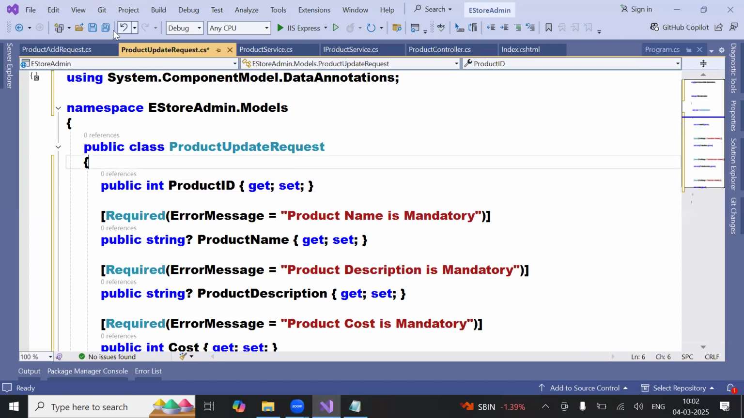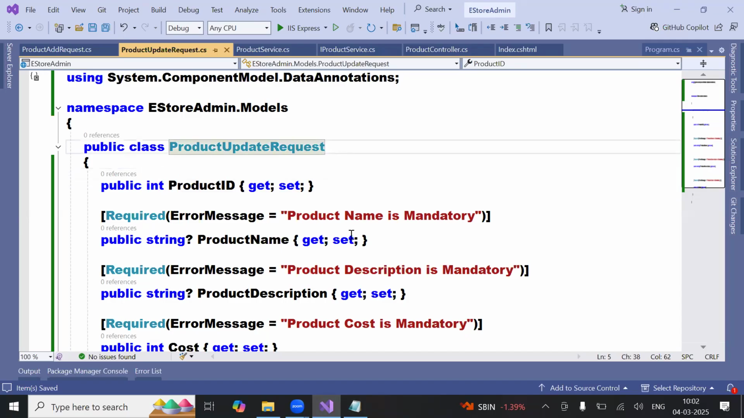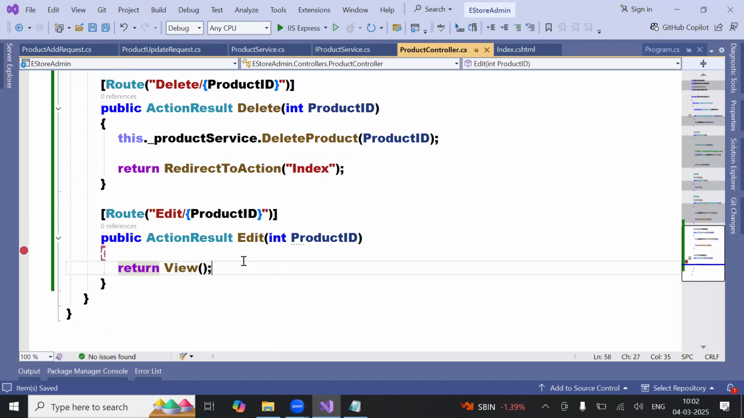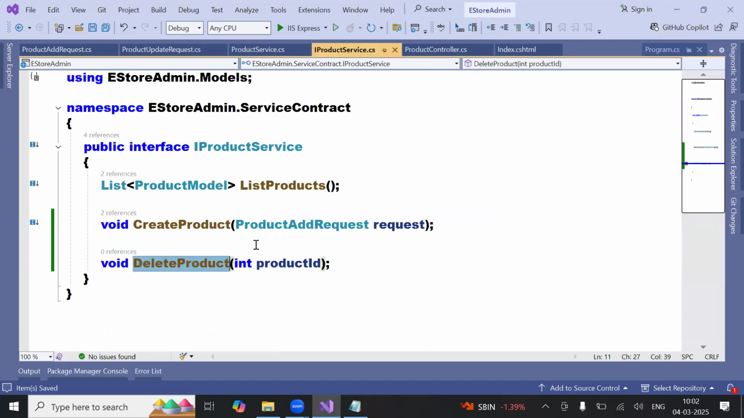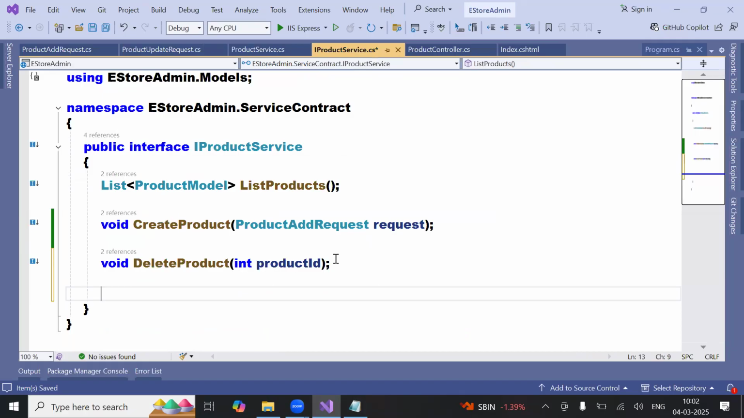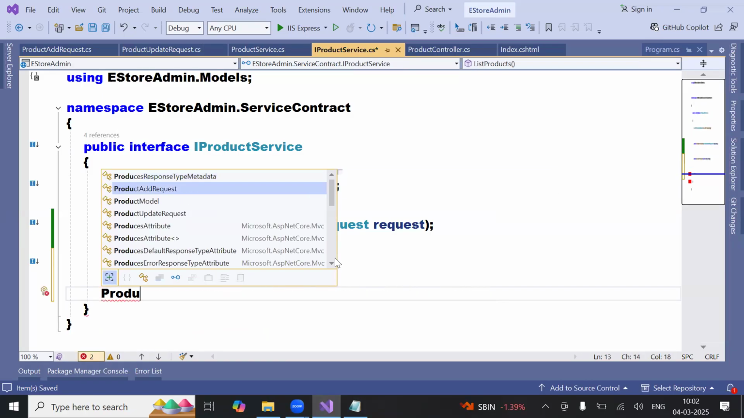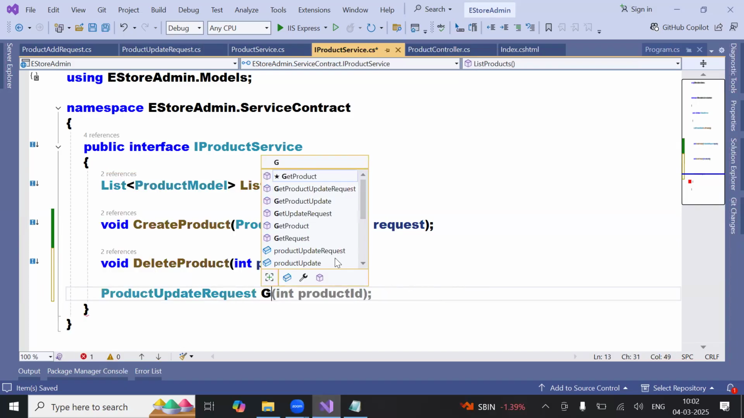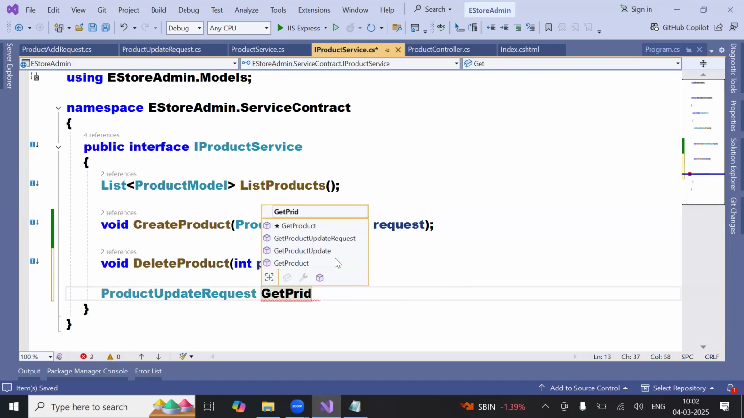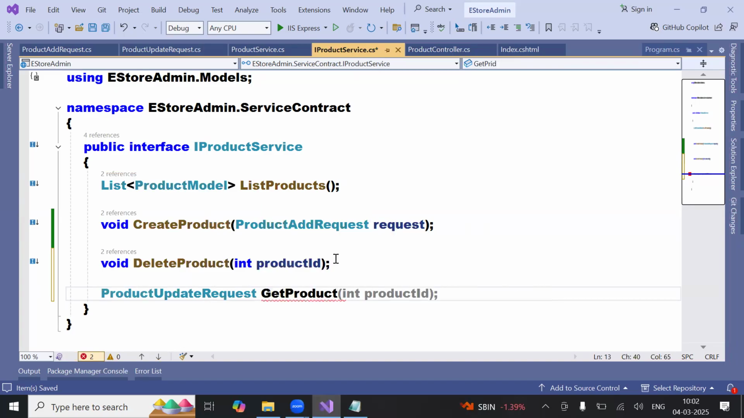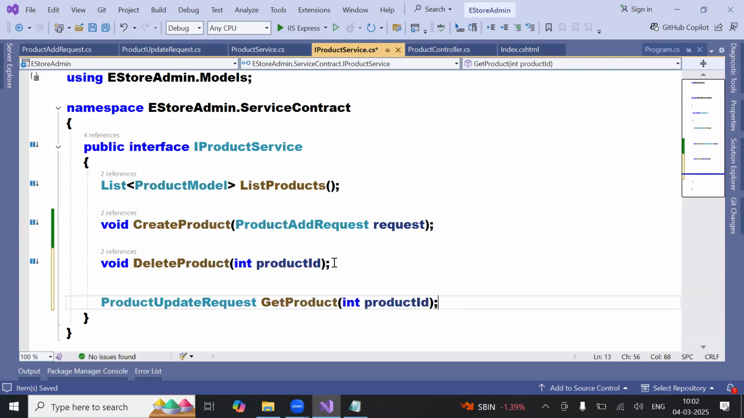Now listen carefully. In the product controller, in the service IProduct, you say product update request, get product. Am I right or wrong? Get product of product ID. Am I correct? Correct. Get the product, update that product in this update request. This is the service I am looking for.